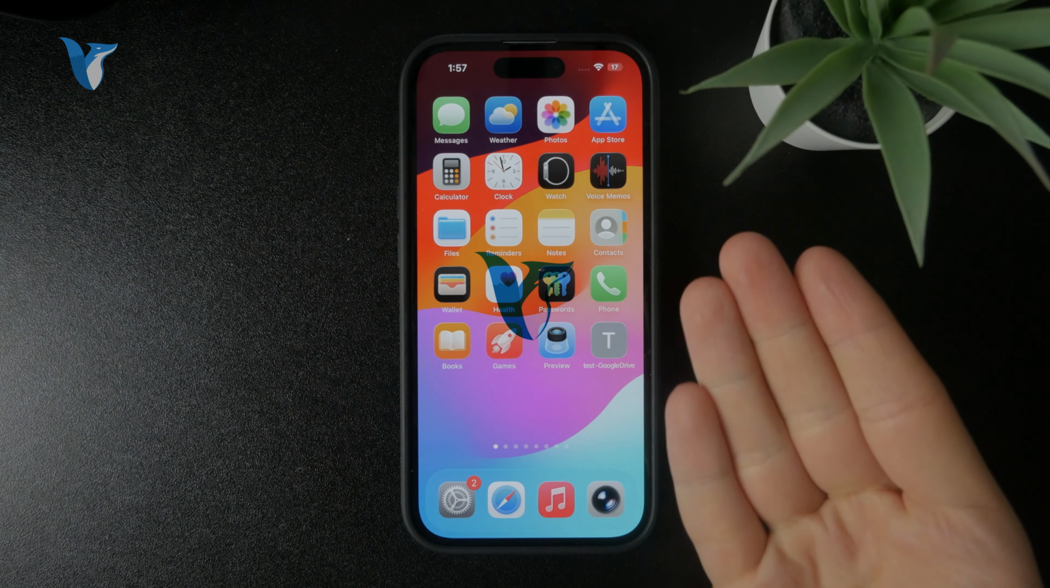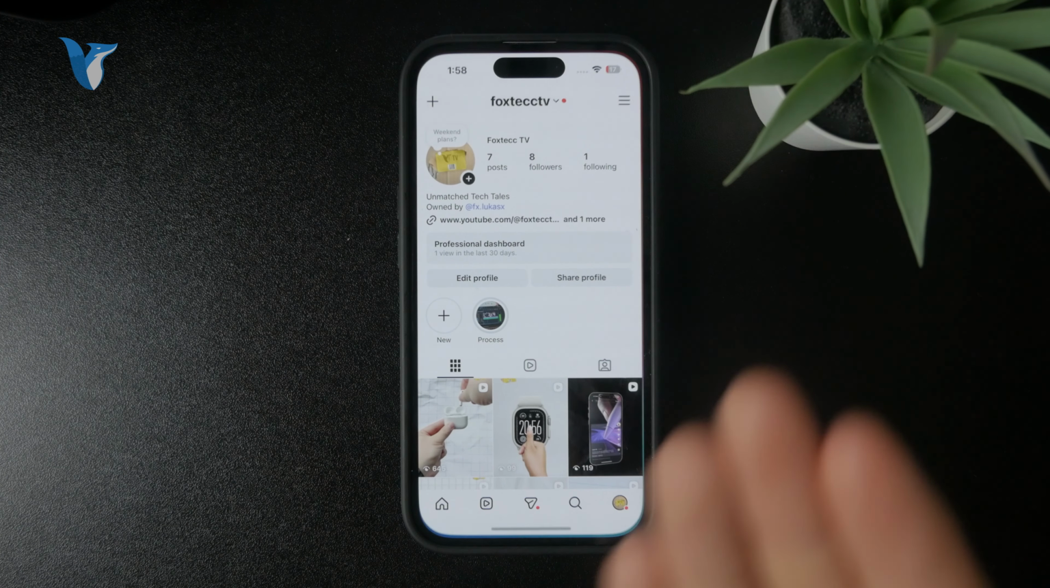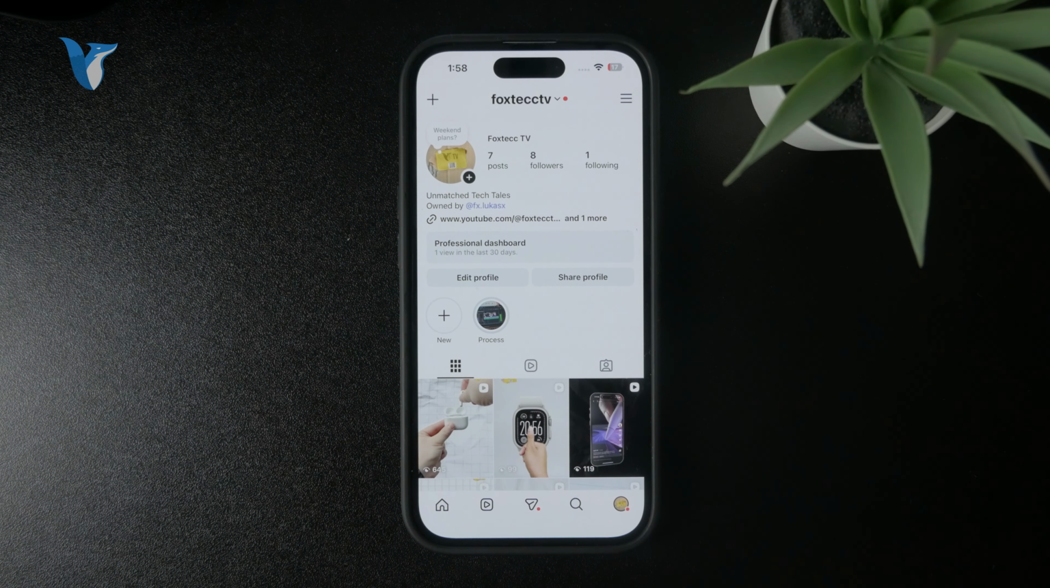So how can you make your Instagram profile look better? Let me give you some general guidelines on some things that you can do. First of all, make sure to utilize all of the features of Instagram. There are plenty of different things which people do not really use.